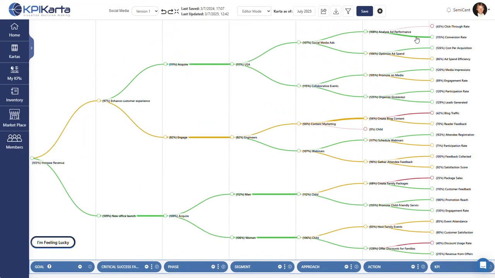where everything is color-coded based on how we have done. We also have the ability to add weighting to certain components. Even though there are 2 items here under Analyze Ad Performance under social media, click-through rate and conversion rate may not be of equal importance. We might feel that it's way more important that conversion rate be evaluated. So the line there is thicker because we've made it more important. In this case, 43 and 115 do not average 108, but because we've placed more importance on this factor, it does. And you can assign weighting to any of the elements in the Karta.